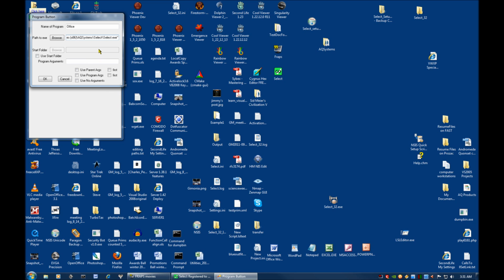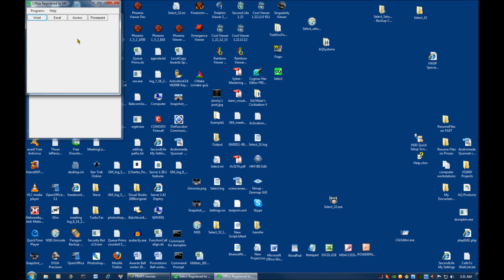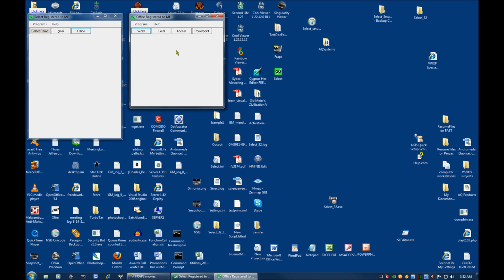We've got to take out the double quotes on the end, take out the double quotes on the beginning, and then we want to specify an argument which is office.dat. That way when we call Select, it's going to open the office.dat file automatically. So we're going to say use program argument, so that it uses the argument specified here. So press OK. Now I've got our Office button, and we're going to go ahead and press Save just to be on the safe side. Now click on Office, and Office opened over top of our other one, of course.